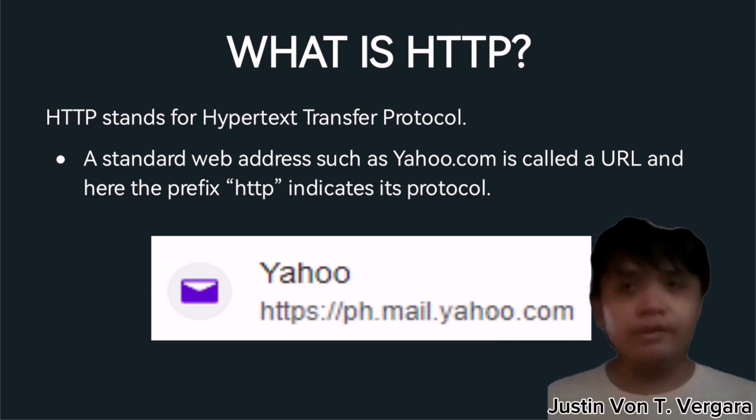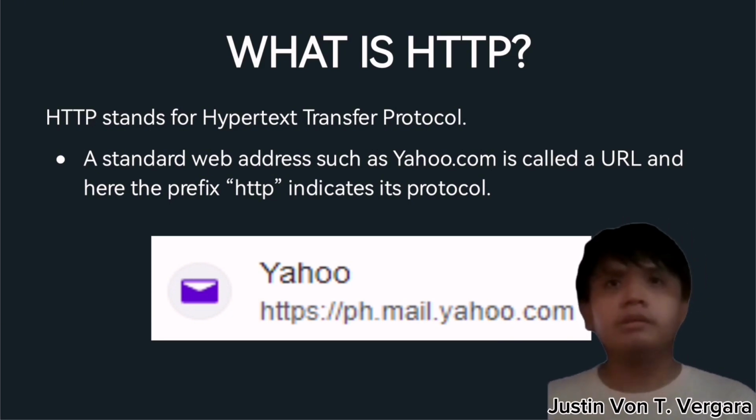It's like a language that allows web browsers like Google Chrome, Firefox, or Safari and websites to talk to each other. When you type a web address like www.google.com into your browser, it sends a message in the Hypertext Transfer Protocol to the website server asking for the page you want to see. The server then sends back the page, and your browser reads it and displays it on your screen. It's like a conversation between your browser and the website's computer, so you can view and interact with web pages.